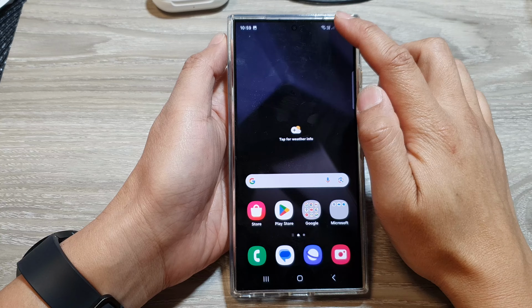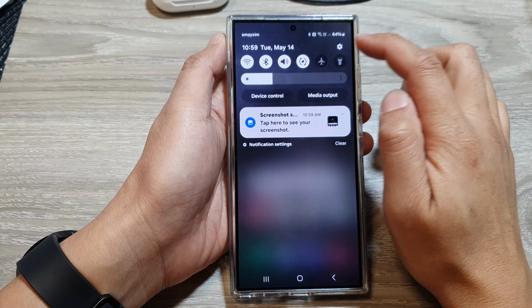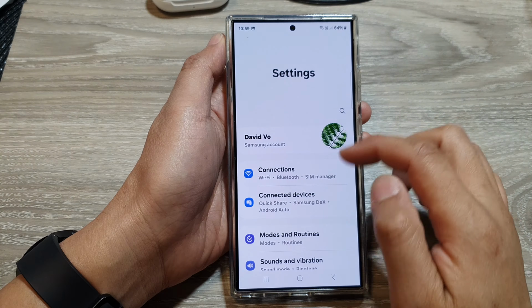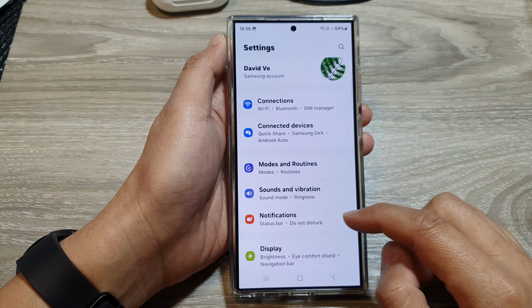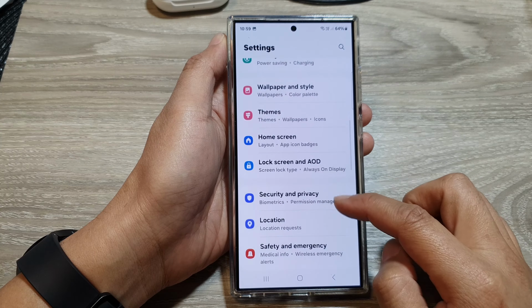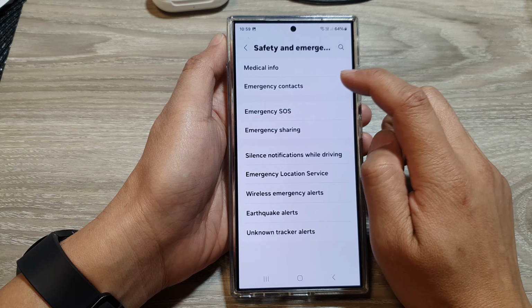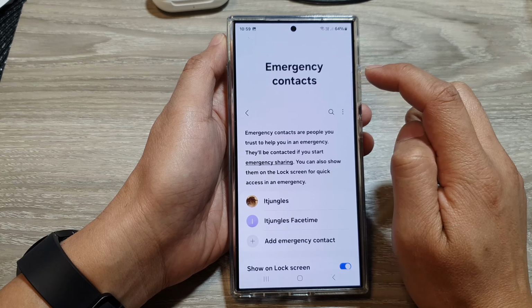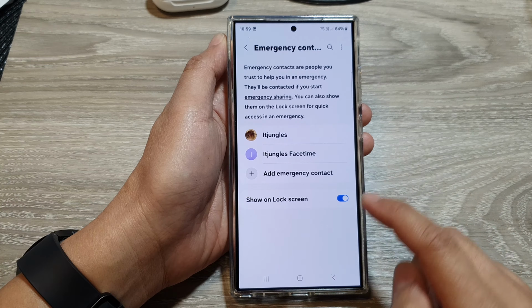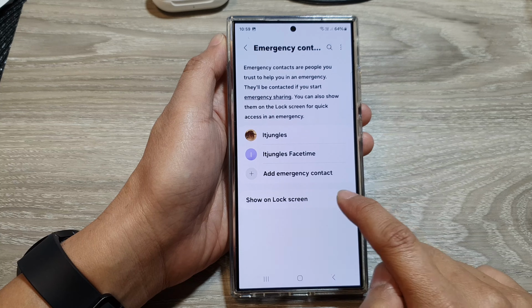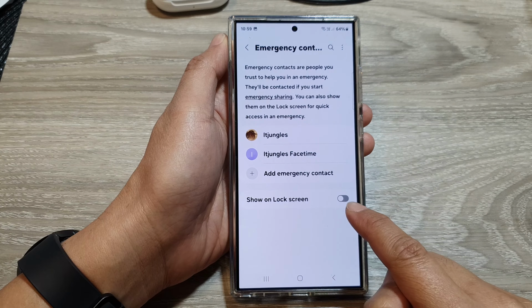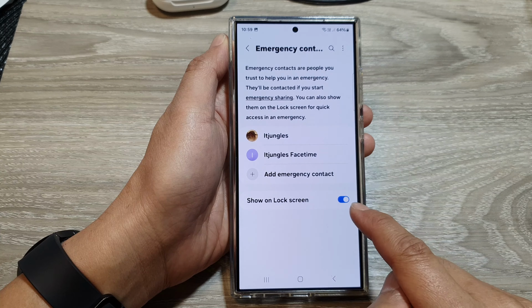From the home screen, swipe down at the top, then tap on the settings icon. Next, we scroll down and then tap on safety and emergency, then tap on emergency contacts. After that, we scroll down and tap on show on lock screen. Tap on the toggle button to switch it off or turn it on.